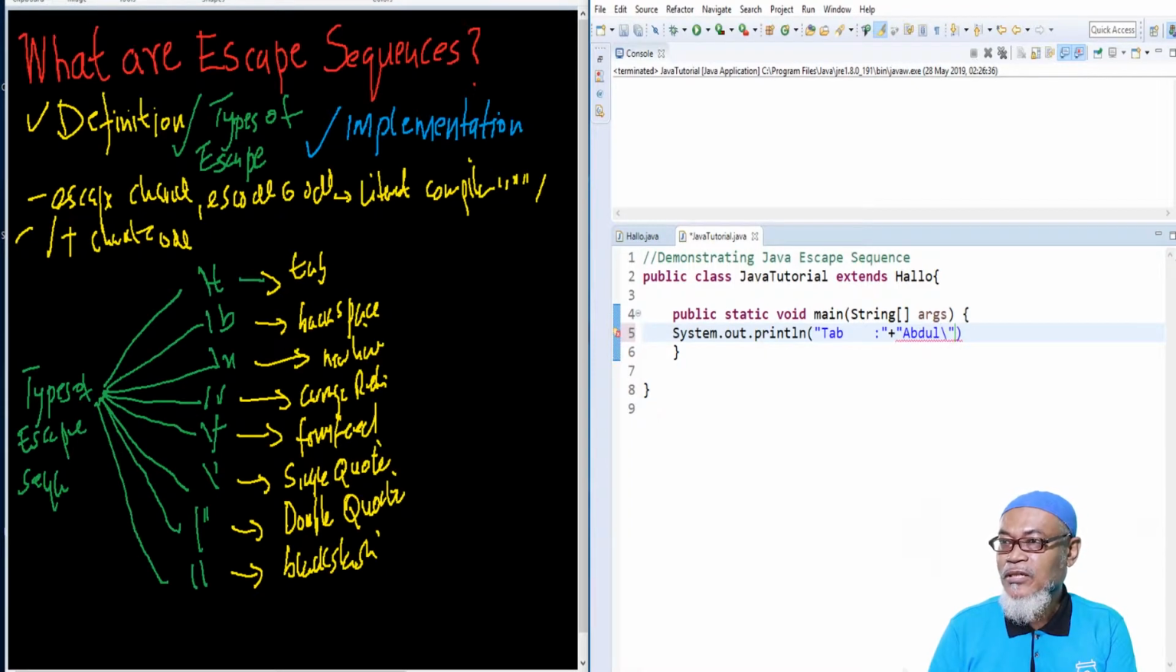So a backslash, that will be a backslash T, and then basically I put up Rahman. I want to see what will be the effect of this particular one. To make it easier, we'll just copy the same one and keep on changing each and every escape sequence until we finish it up.